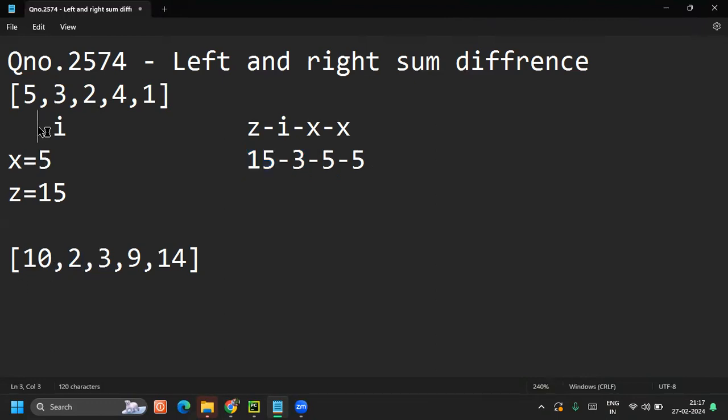Isn't it? So let me again increase my I value and check whether my formula is going to work for the next element or not. If it is going to work, let's start implementing it. Now again, I'm going to take my I value as 2. Z value is by default 15. I value is 2.